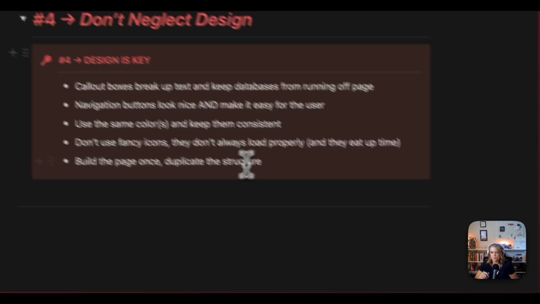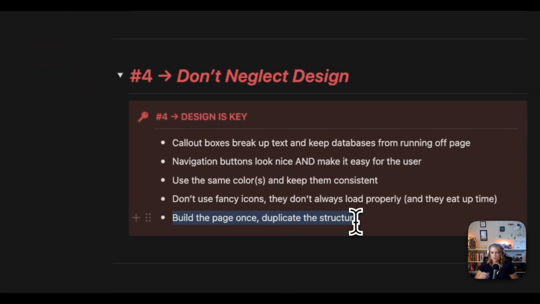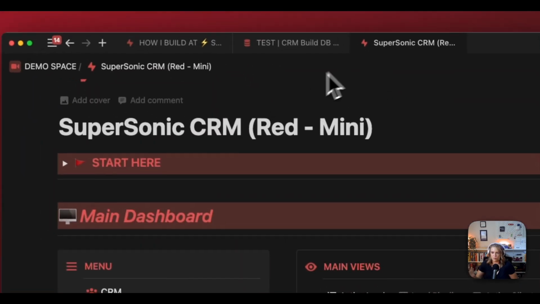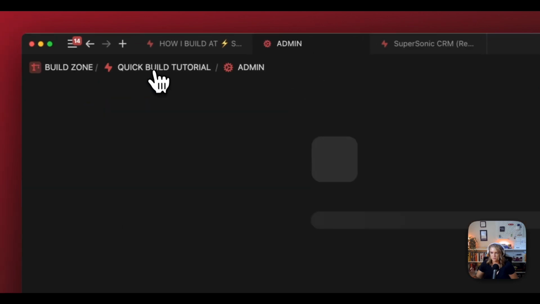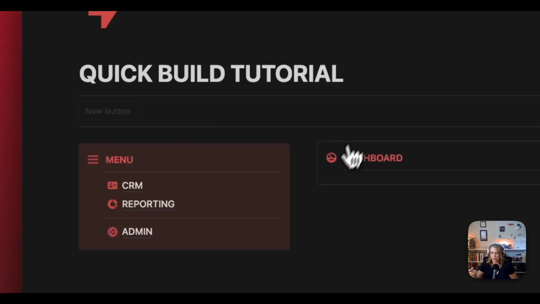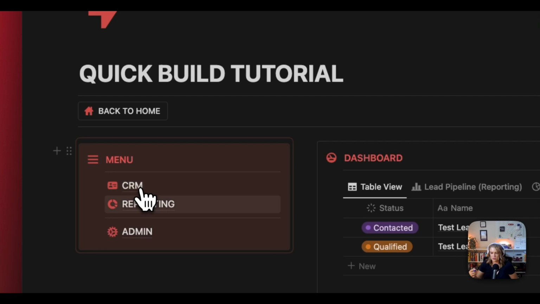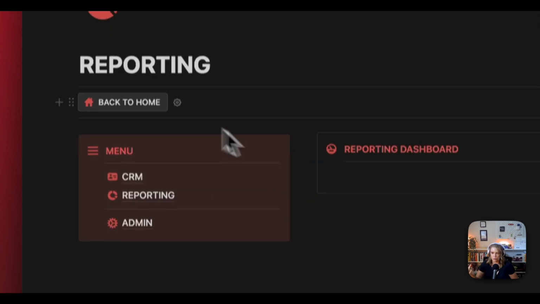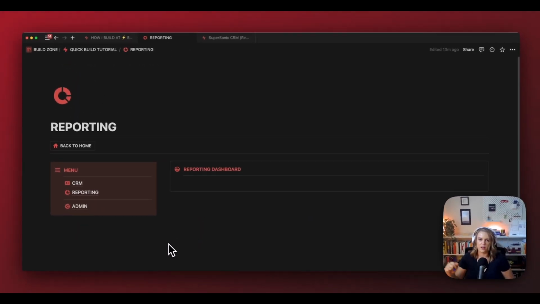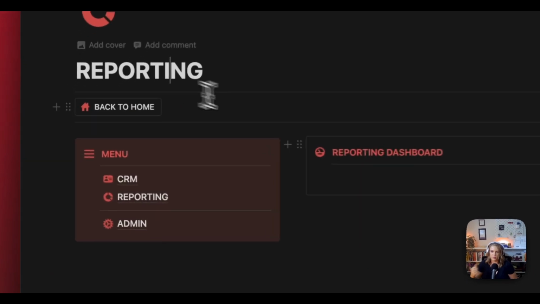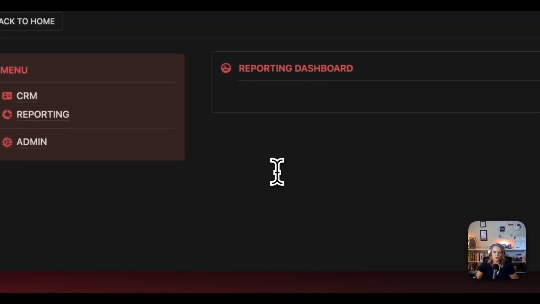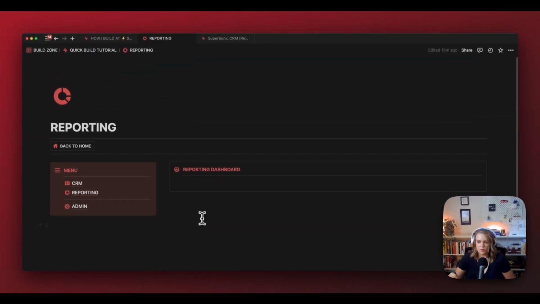It's not worth it. And this one I kind of already showed you, which is to build the page structure once and then duplicate it. I did that when I was making the reporting page. I literally duplicated the CRM skeleton that I had built out and changed the name of the page, because I knew that I wanted them both to look the same. So do this before you lay in your skeleton. Like you saw, I had to move the pages out of the menu. I should have just built the menu, built the dashboard, callout, then duplicated the page.